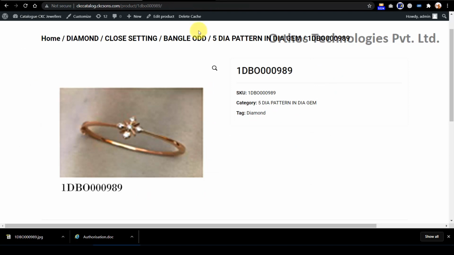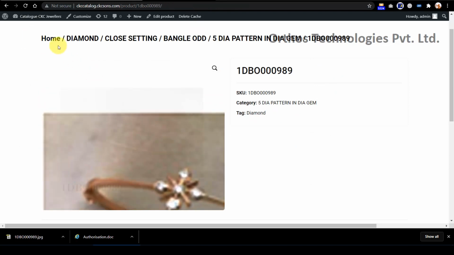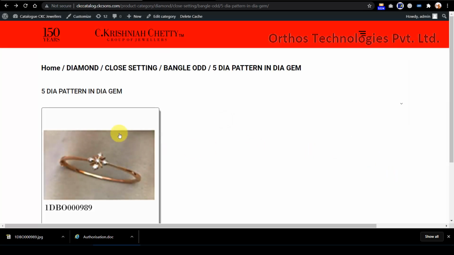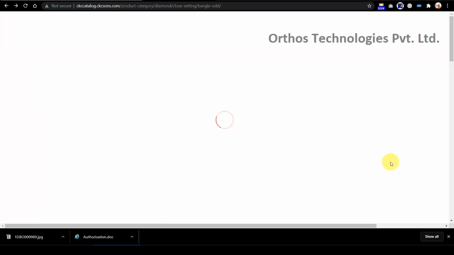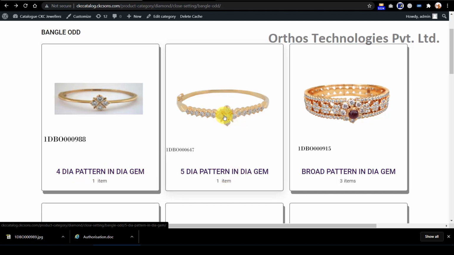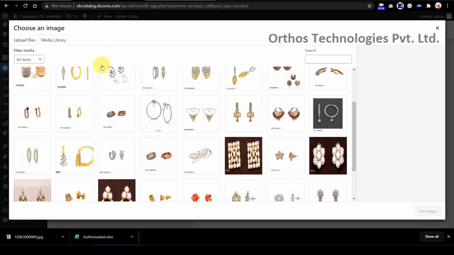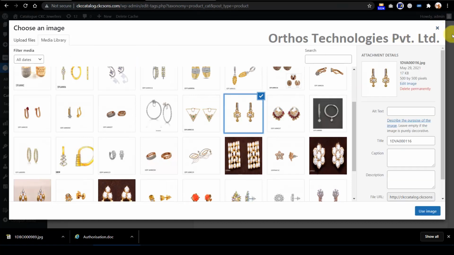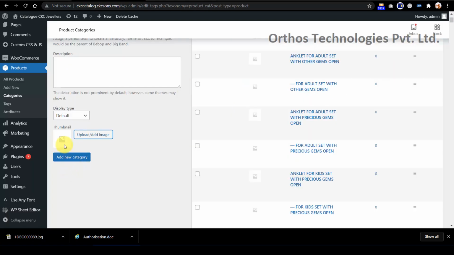Some image like this is the product image. For example, in our site we can see this. And when you come up, these are the category images. The category here is 4 dia pattern in dia gem. So these are the category images. These are not product images. These particular images you can upload for the category here. So this is the place where you will need to upload the category image.